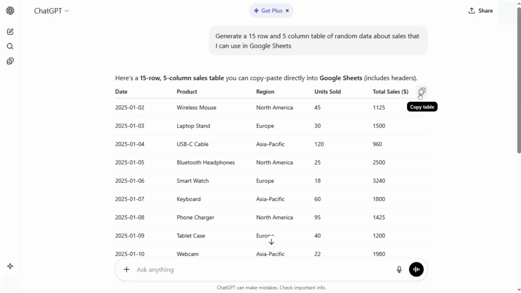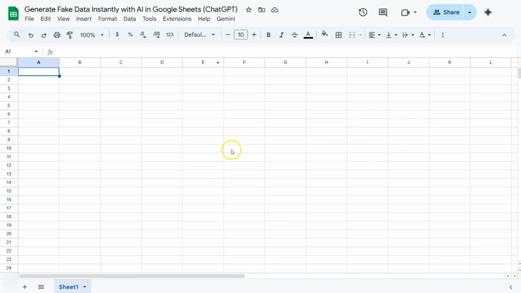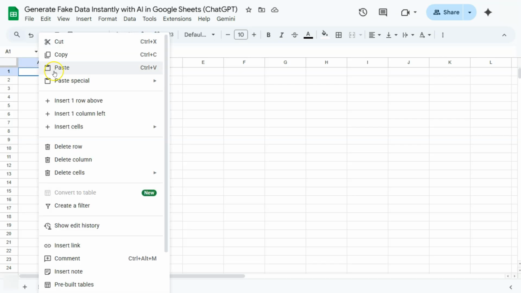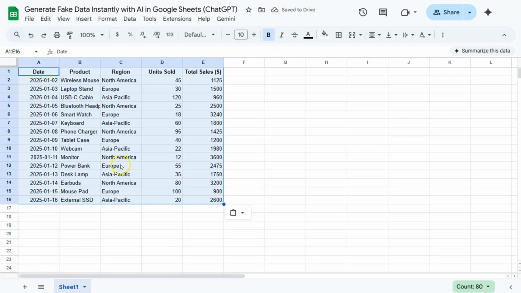So if you don't find that, it would usually be at the top right corner of the data that it has created. So click on that copy table icon. There we go. We have a check mark, meaning it has already copied the data. Then we can go back to our spreadsheet, select the cell where you want to paste it, right click and paste. Here we have it.